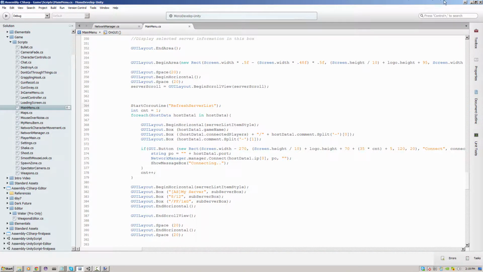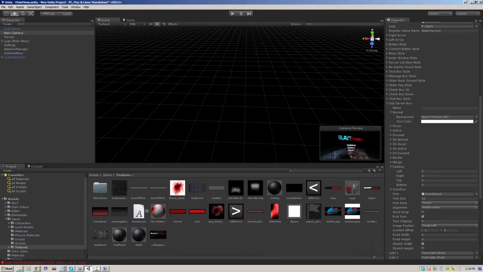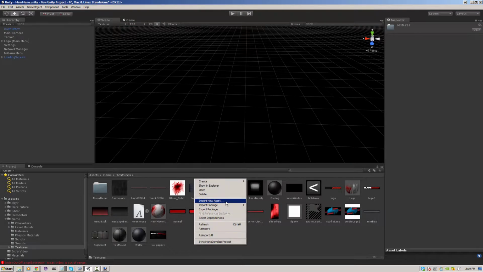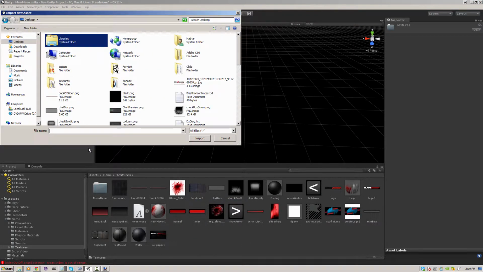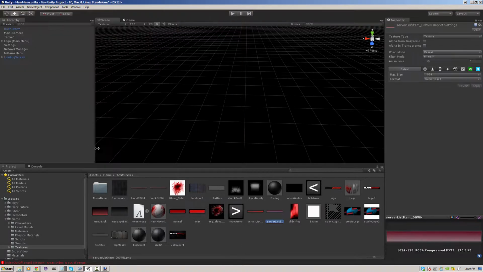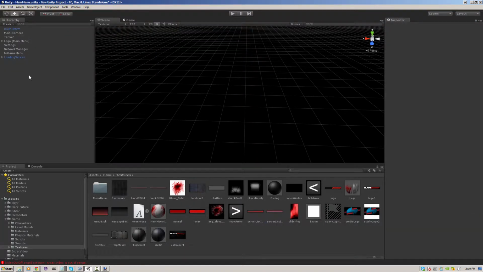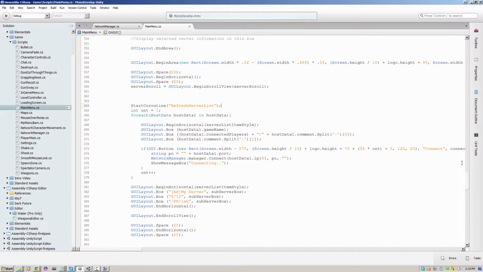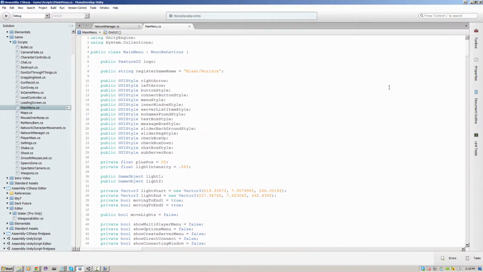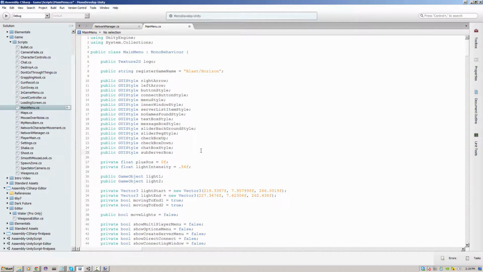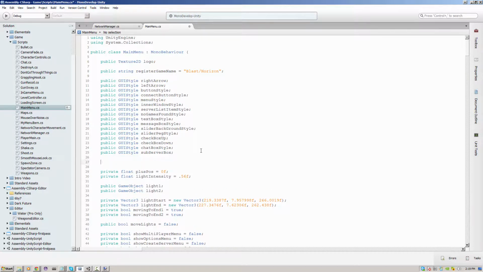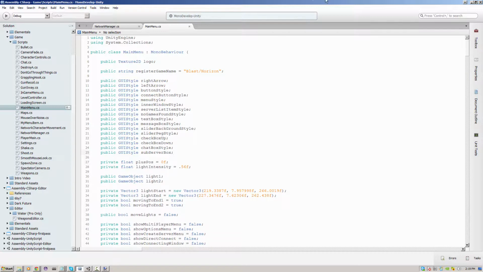Alright. Minimize this. Import new asset. Sweet. Now in here, I need to do two things. One is we're going to need to... Actually, I can use that one. I just need to do a... Well, let me see something real fast.